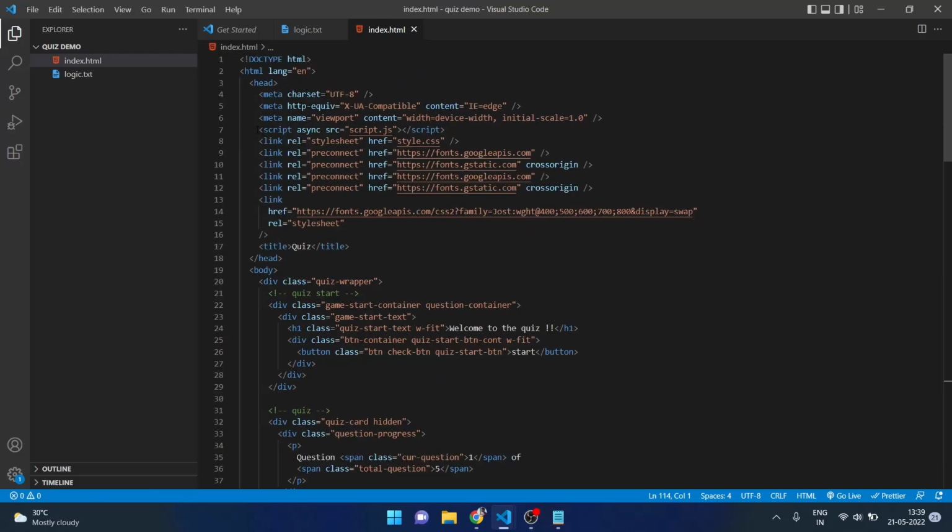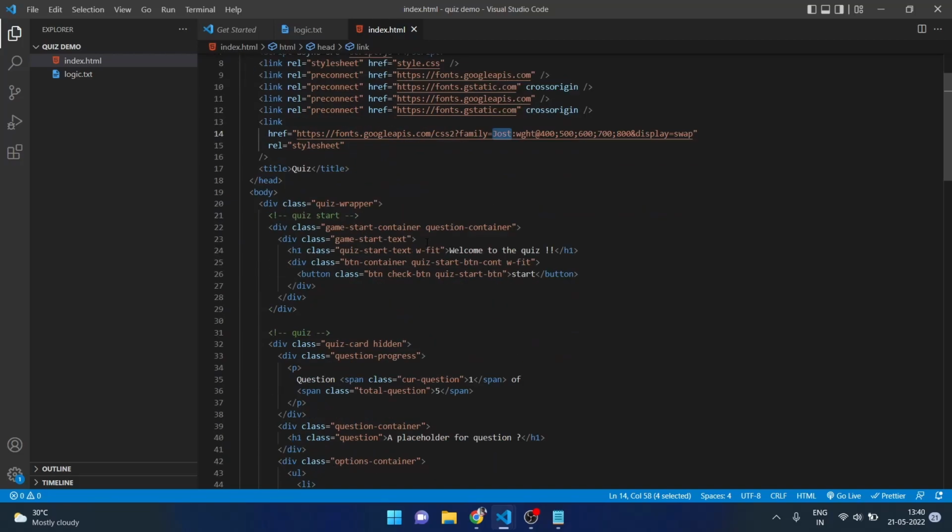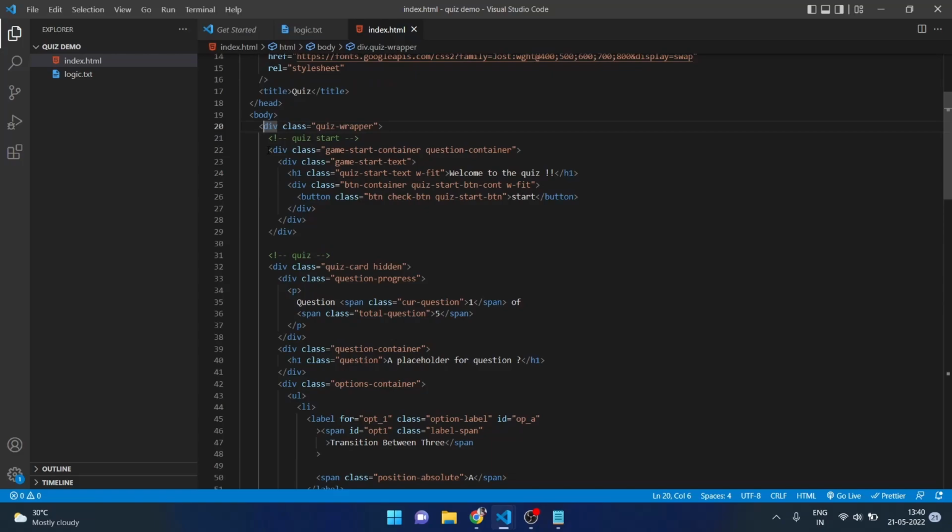First of all, we have our script embedded into it. Then we have our style.css. These links are for Google font if you are using any kind of font here. So I am using family of Jost from Google Fonts. You can check on the Google font website, else you can go with the default font family of the HTML. At the top level we have a wrapper for our quiz. Inside that we have different divisions, one for the start screen.